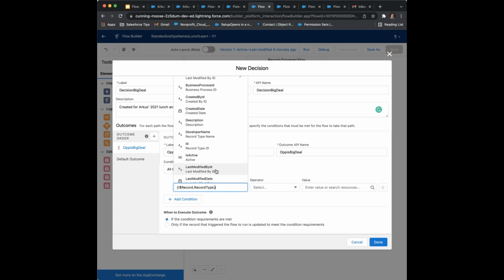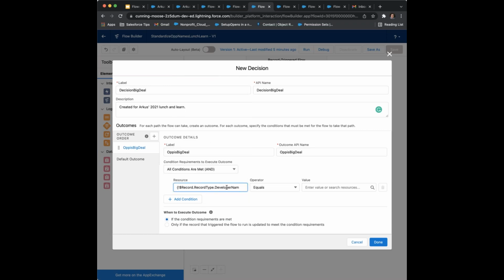And there's something that is important to note when we're looking at record types in flows. You probably want to really avoid using a record type ID, because IDs change between sandboxes and production instances often. They're not always the same from instance to instance. Whereas something like the developer name, the API name of the record type, doesn't change. So I typically prefer to use developer name when I am setting record type decision elements or using a record type at all. And my record type developer name for this record type is big deal.